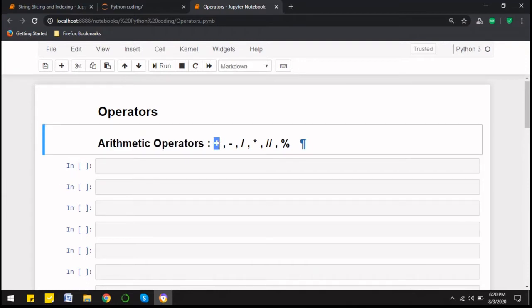So plus is for addition, minus is for subtraction, this symbol is for division, but this will give you a quotient with float value, and this will give you a quotient without float value, that is integer value. This is multiplication and this is modulus, that is giving you a remainder, right?